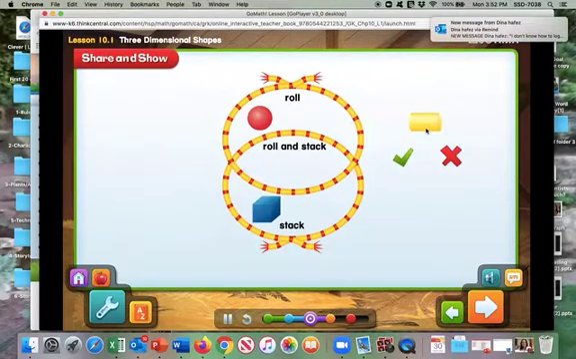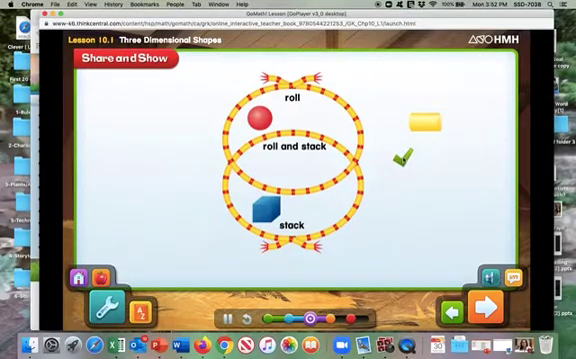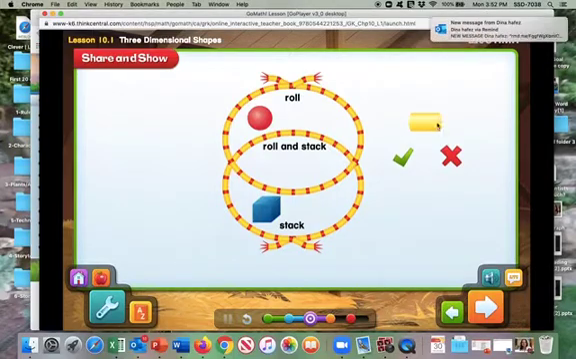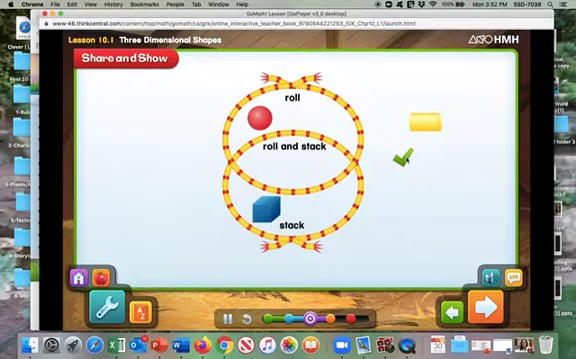This is a cylinder. Can it roll? It's curved. Can it roll? Yes. Good job! A cylinder can roll. Can it stack? Ask yourself, can it stack? It's got a flat surface here and a flat face here. The answer is yes. Good job! A cylinder can stack. Since a cylinder can roll and can stack, where should you put it? A cylinder belongs in the roll and stack section.